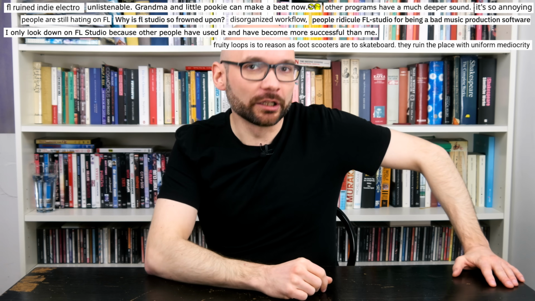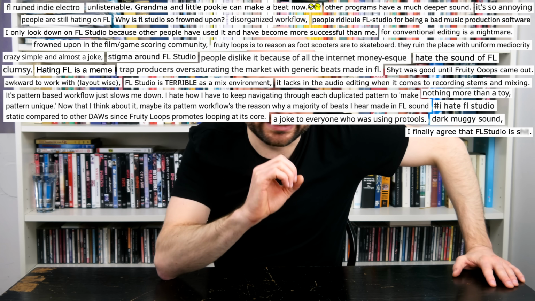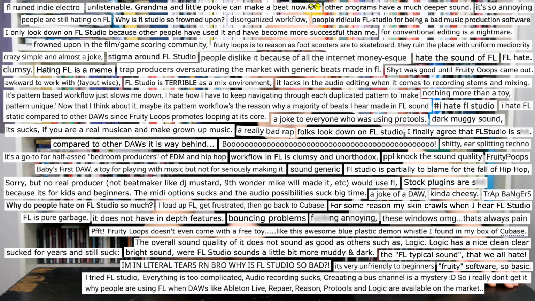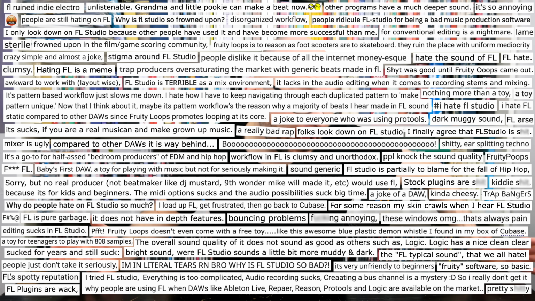I think we can all agree that discussions about the best DAW, which is of course Ableton Live, are completely pointless. Has the time come to end FL Studio bashing?